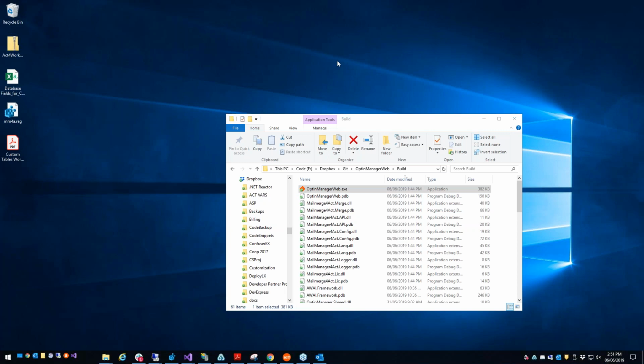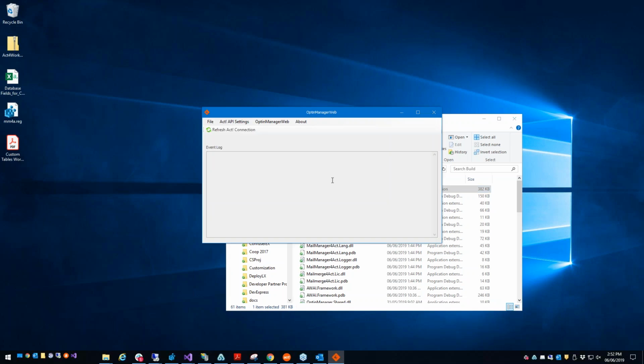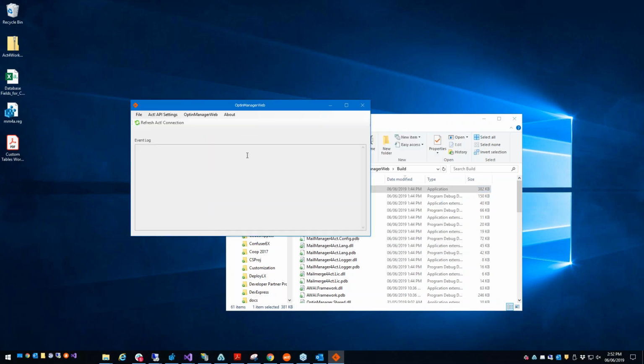Okay, let me know if you can see my screen there. Yes, I can see your screen. Okay, so I guess first we'll start with Optin Manager. Let me start that up. So it's going to be a standalone product. It's not going to require ACT. It's going to need the web API URL.